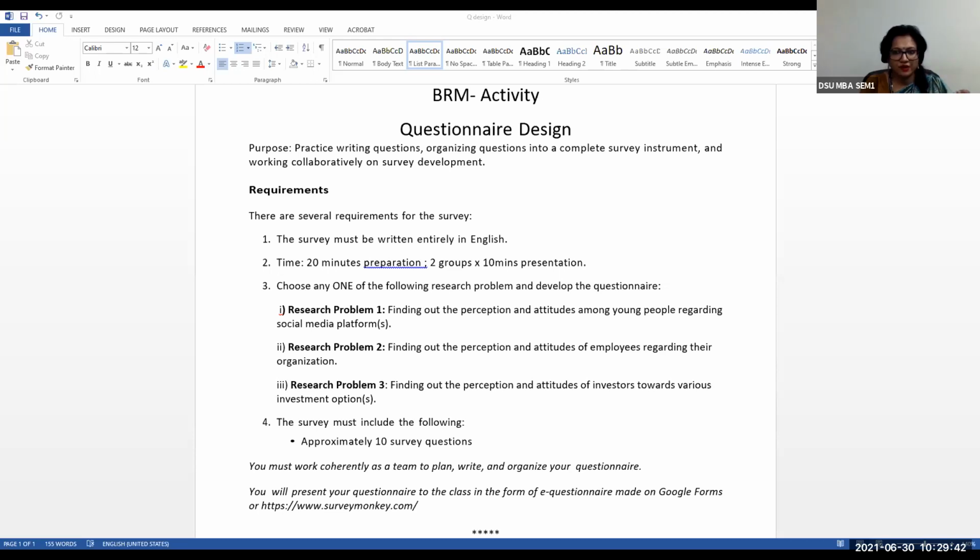What is the status of the completion? Section A, group 1. Section B, group 1. Are you working on that? I think you guys have taken the screenshot also, right? Screenshot of the assignment.